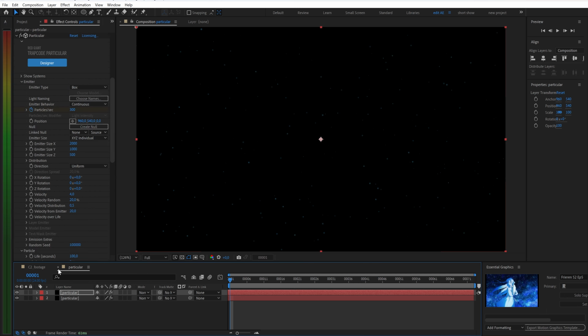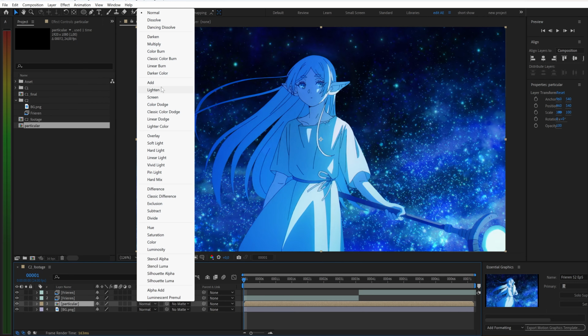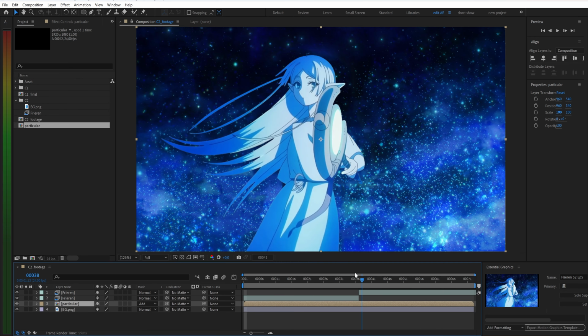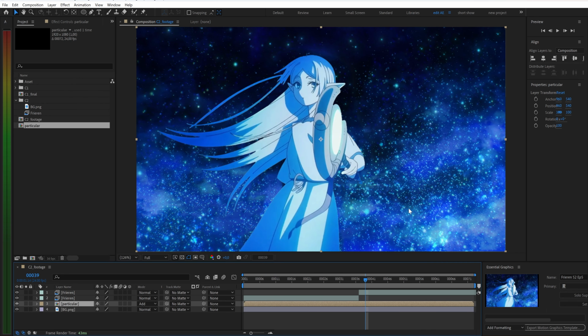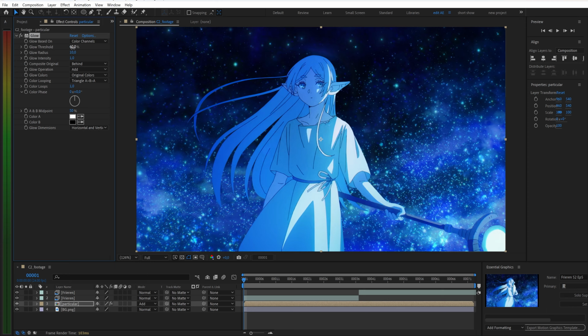Alright, go back to the main composition and place this effect above the background layer. To blend it better with the scene, I'll set the blending mode to add. To make the effect stand out more, add a few extra adjustments. First, apply a subtle glow to boost the overall brightness.